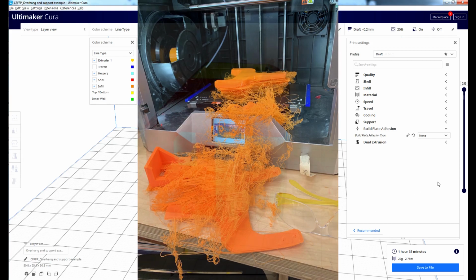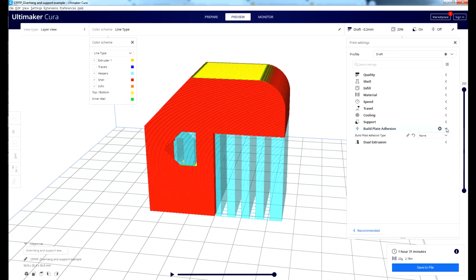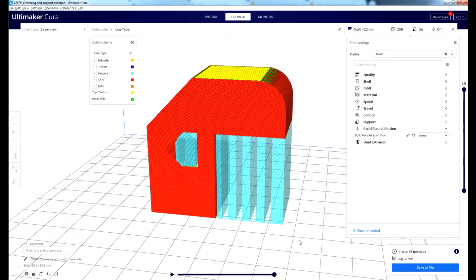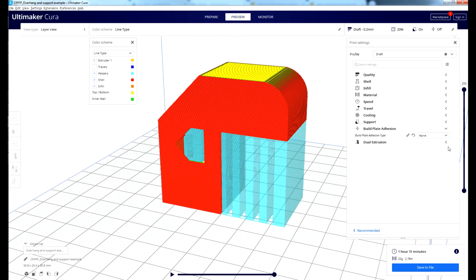Some printers mitigate this by using a heated build plate. There are a few options for build plate adhesion. Let's look at a few under the build plate adhesion option. None is what it sounds like: your model and nothing else, that's all that's being printed.